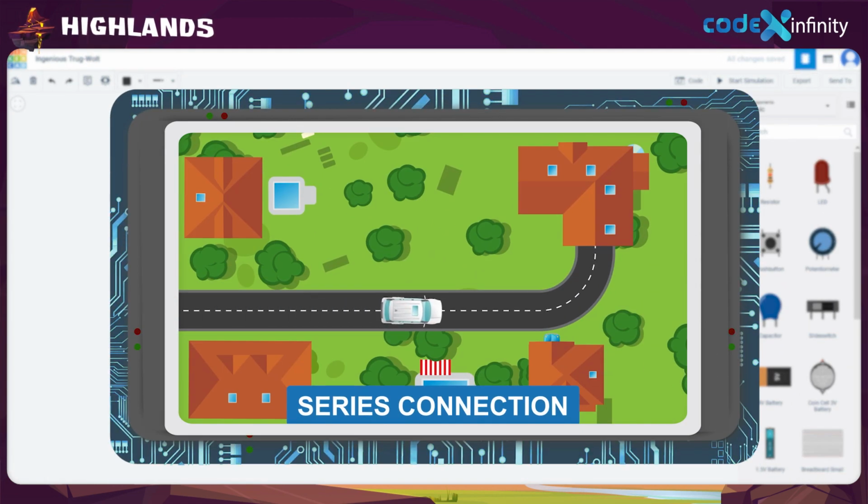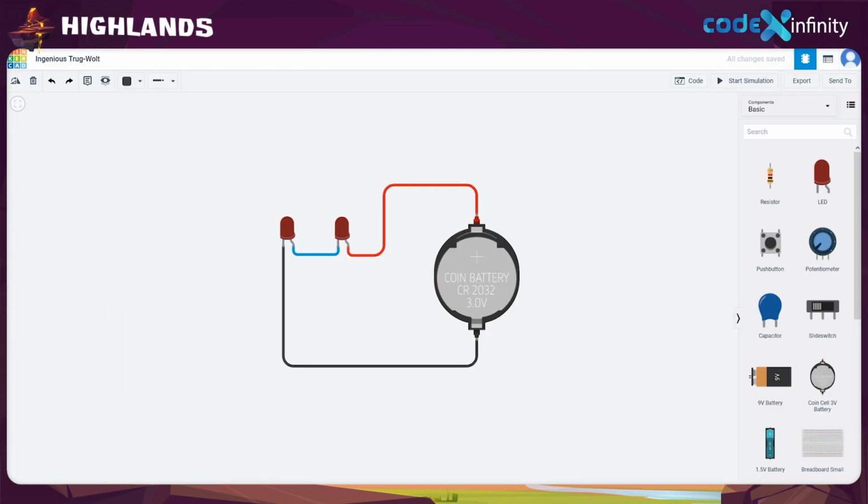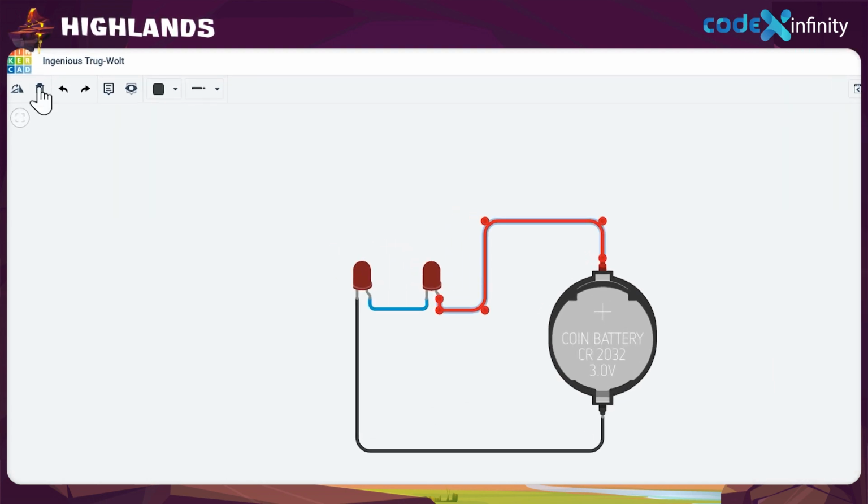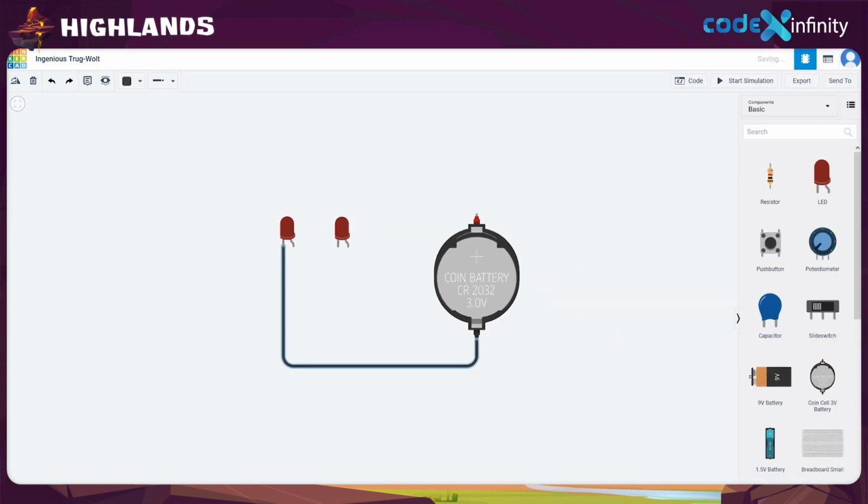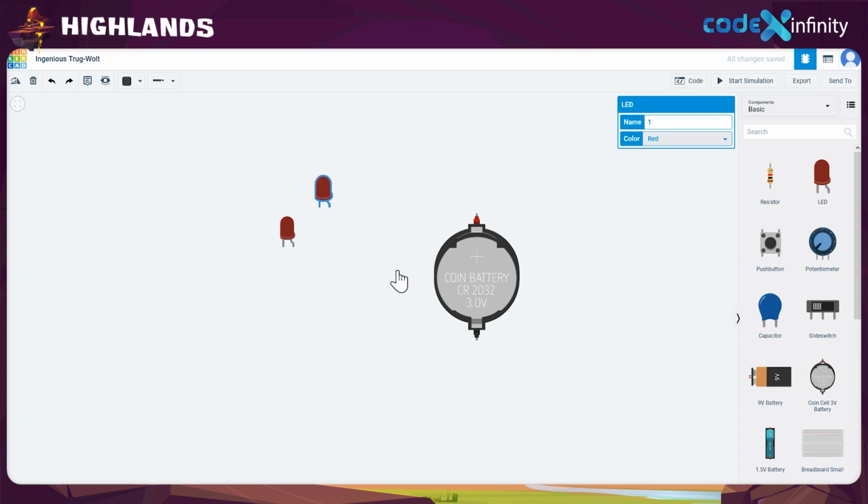Series connection is like having a single road to reach your destination. If the road gets destroyed, you will not be able to reach the other side. But you don't need to worry because we have an alternate method. For the second method, first, delete all the existing connections. Just select and delete. Now place one LED above or below the other one, just like this.